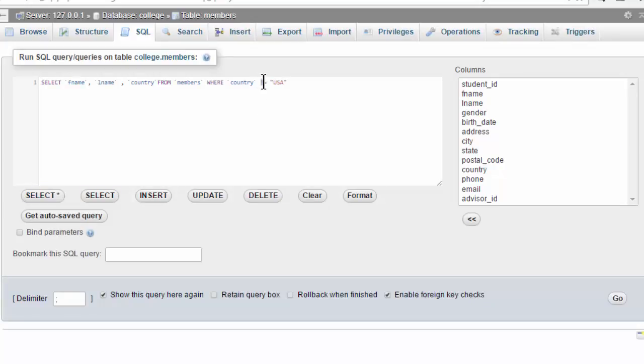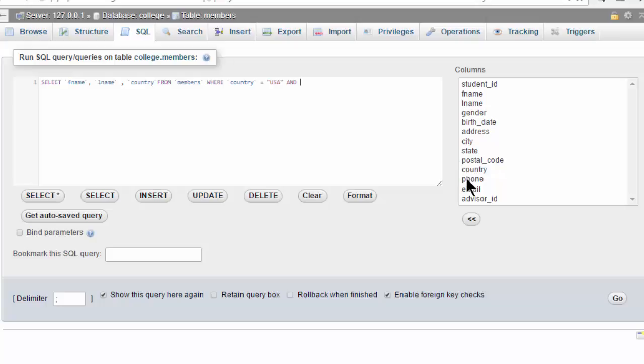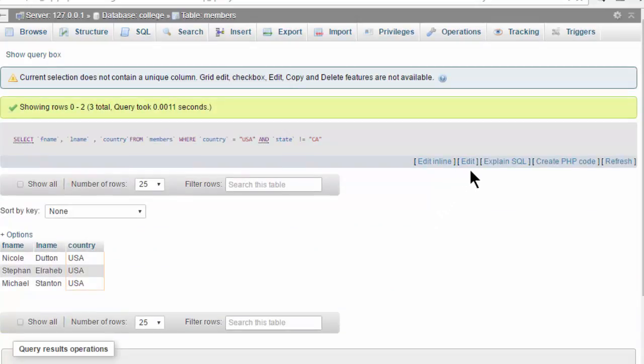So supposing we wanted to see all the students who do live in the United States, but not in California. So we would say where the country is the United States, and we can use the AND keyword, and we're going to look at the state is not equal to California. So here we have a compound condition with our where clause, where the country is the USA and the state is not California. If I were to click go, and let's go put the states back in there. Here we have 2 students, 2 members from Arizona and 1 member from Virginia.